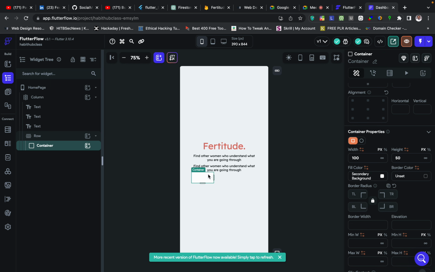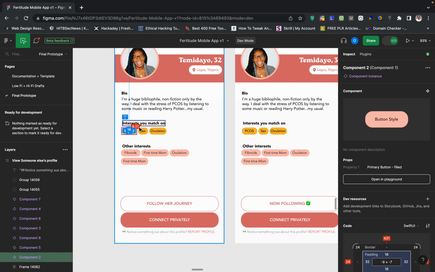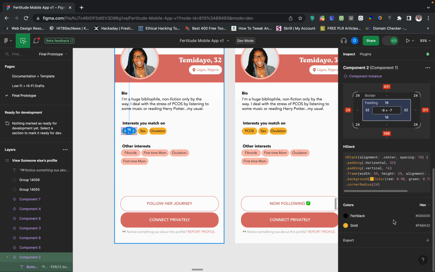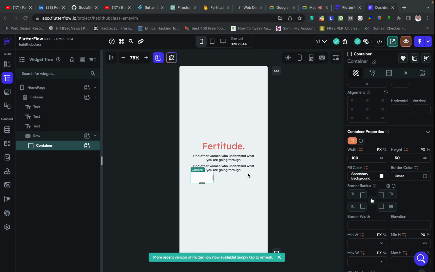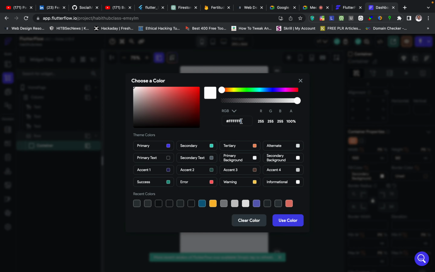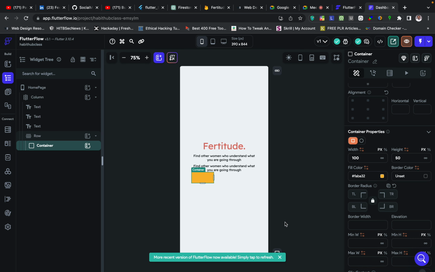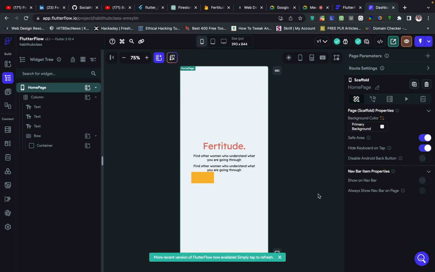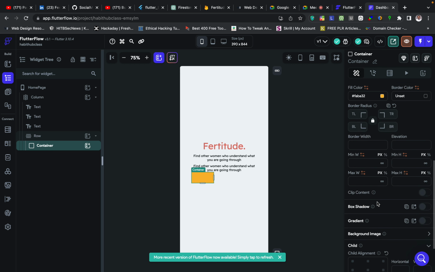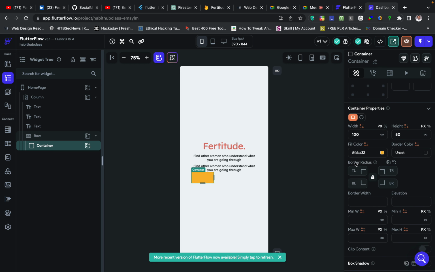Now what I can do to this container, let me first copy the color. If I come to the screen here, then I'll be able to see the color here. This is the color. I can copy it, then come to the screen. Now you'll see fill color inside of this container. If I click on this, then come to this place and paste the color, and then use the color. Now you see this is the color here. If I click outside of the screen, now you see that it has a sharp edge. So what I need to do is come to the container and then come to the border radius. This is where we'll see border radius.